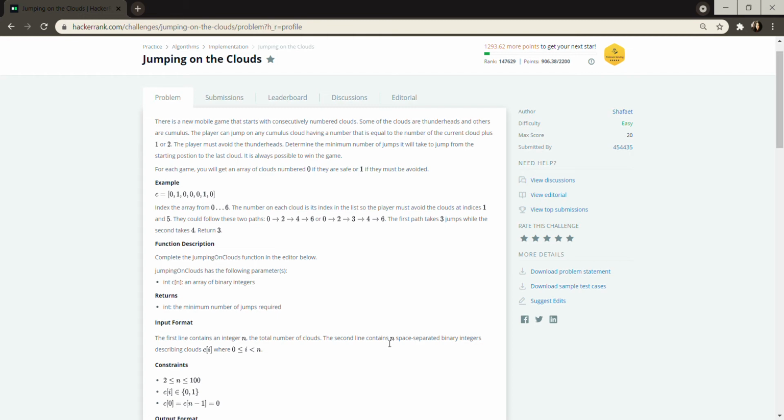If you want to jump two steps, whether it is cumulus or thunderhead depends on the data. If you get a thunderhead you need to avoid it, if you get a cumulus you carry on, and like that you keep jumping, and the shortest jump count will be considered. We need to output that shortest number of jumps, right? So this is the question.